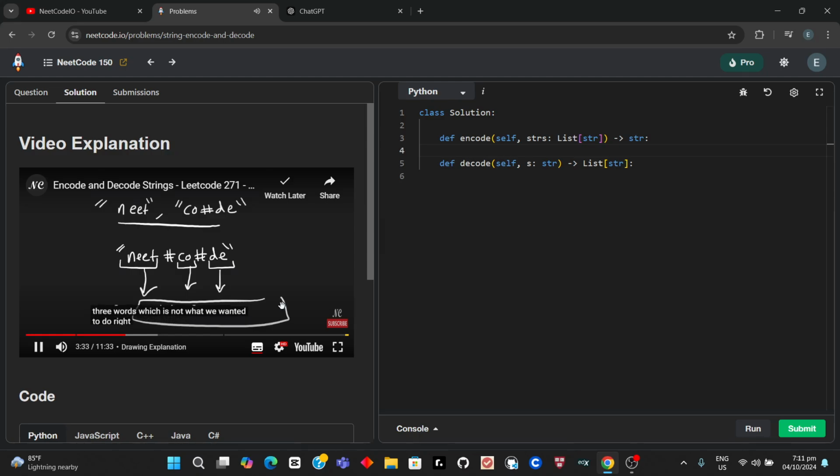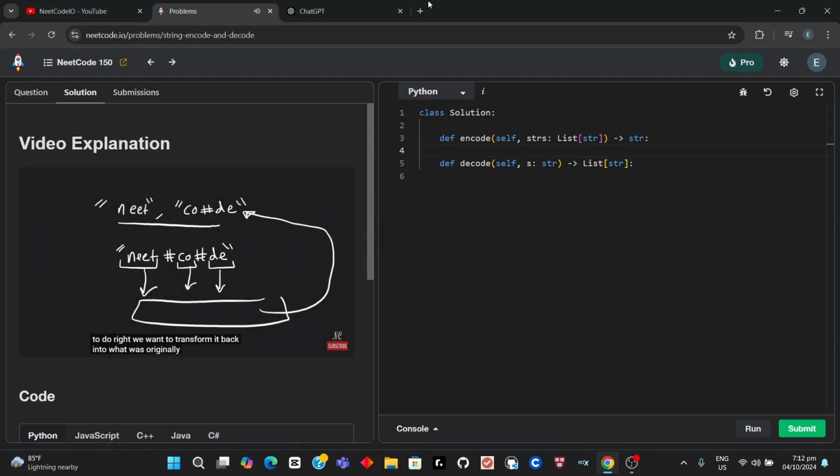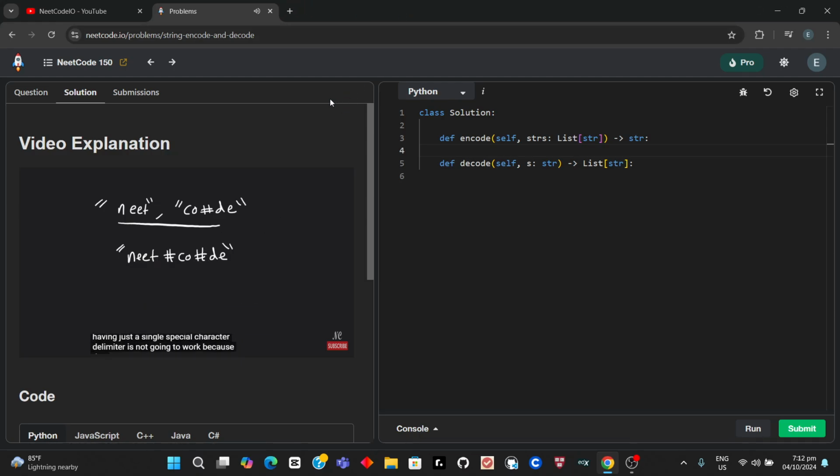which is not what we wanted to do, right? We want to transform it back into what was originally given to us. So having just a single special character delimiter is not going to work, because that delimiter could actually show up in some of the words.